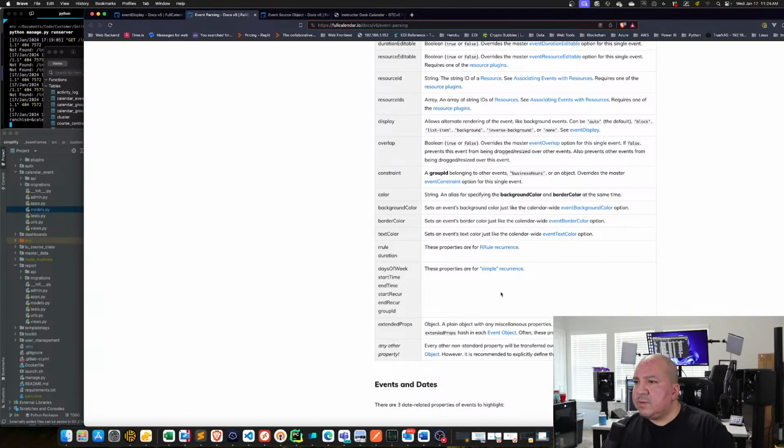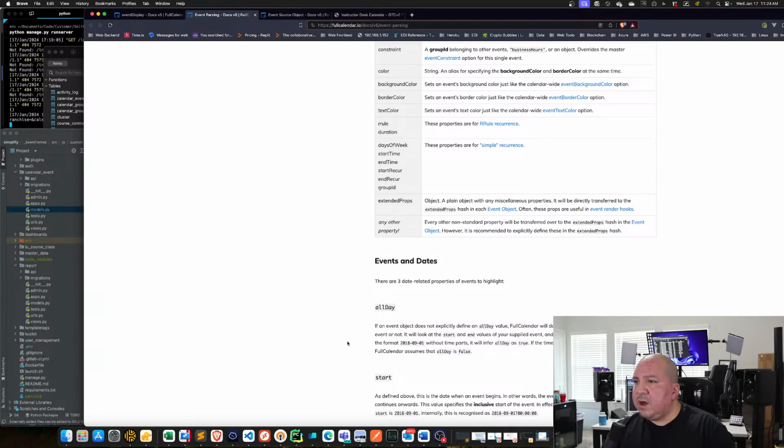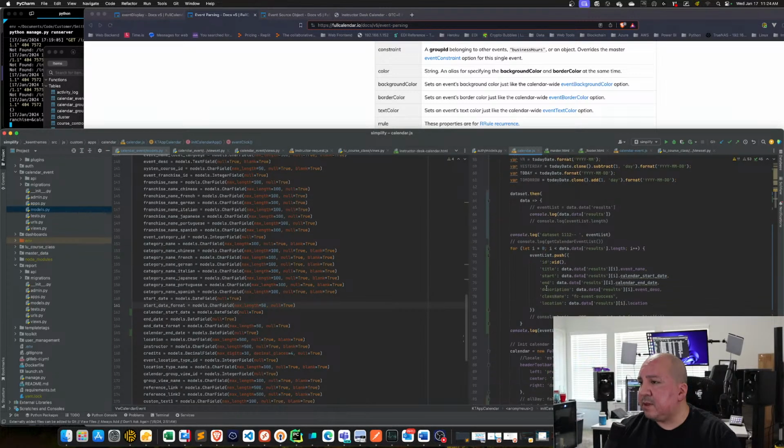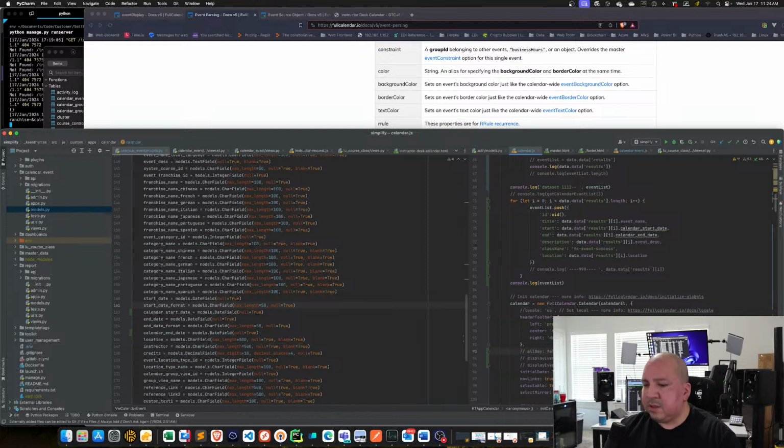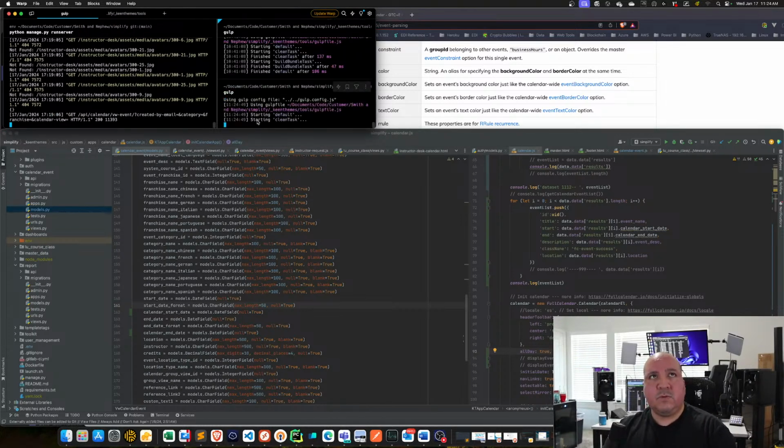And then we'll deal with some of these. Alright, so knowing all day: if an event object does not explicitly define an all day value, FullCalendar will do its best to guess whether the dates are all day; assume is false. So let's try that change real quick. I don't think that's going to fix it, but let's make that change. So all day, we're going to do all day equals true. That's what we're doing here. All day equals true. Let me go ahead and rebuild.